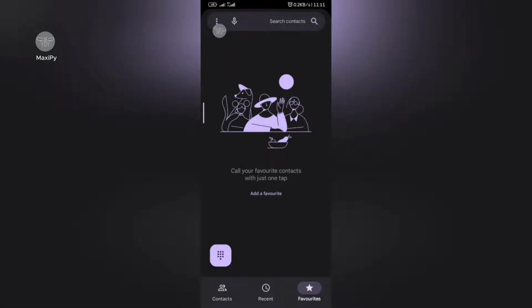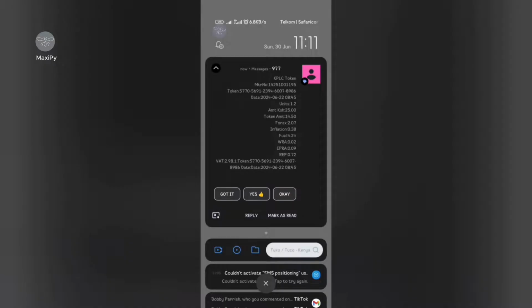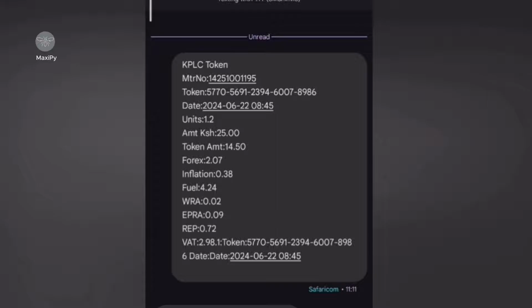And then your request will be received. After a few minutes, you receive the SMS. The SMS will arrive with the meter number and the token code that you missed out. And that is how you receive the SMS back.